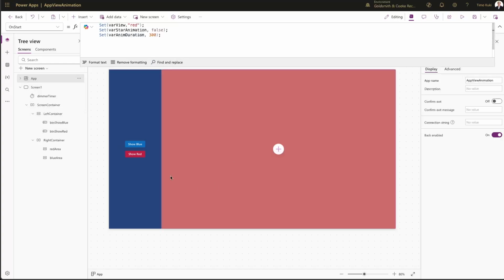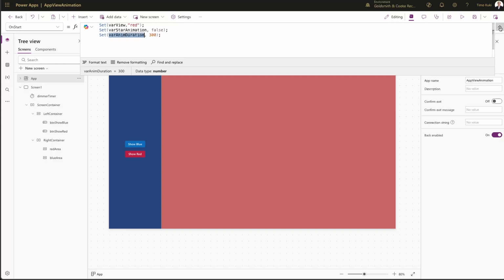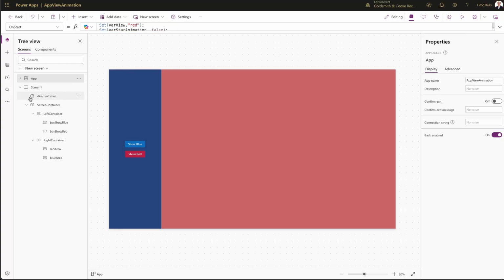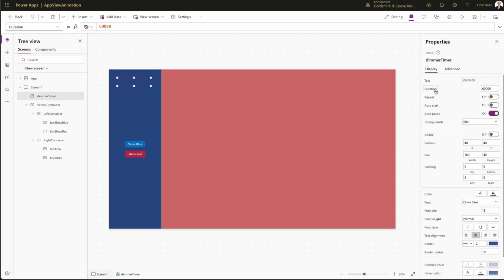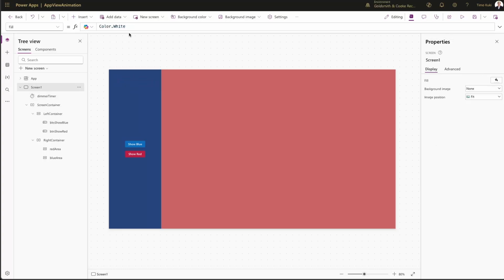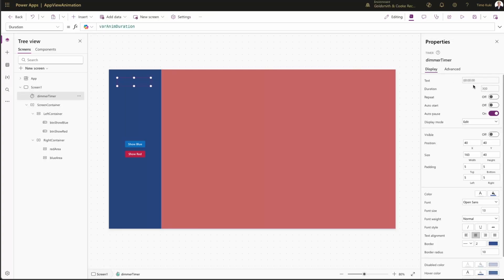That loads our variables. You see that our screen went to red as I was talking about earlier. I'm going to take our var anim duration here and copy it. I'm going to go to our timer, press the duration parameter, and paste it on here, so now it's 300. Right, so that's 300 milliseconds of duration in our timer. And for the other options for this timer, we're not going to want it to auto pause, and display mode should be edit. Right, this all looks good.